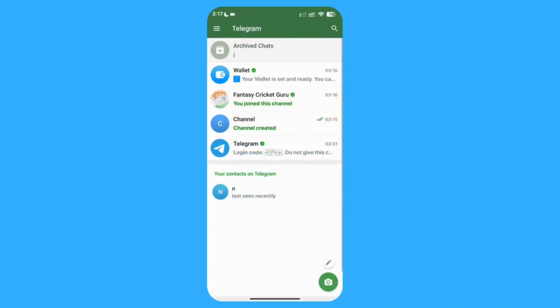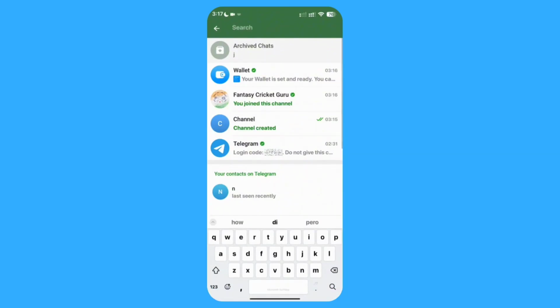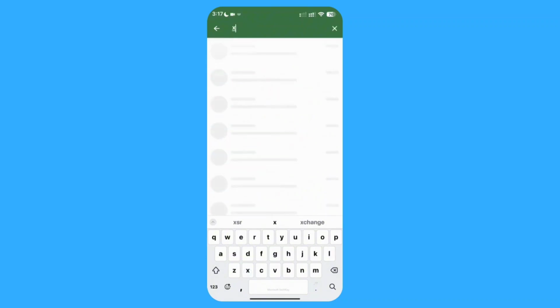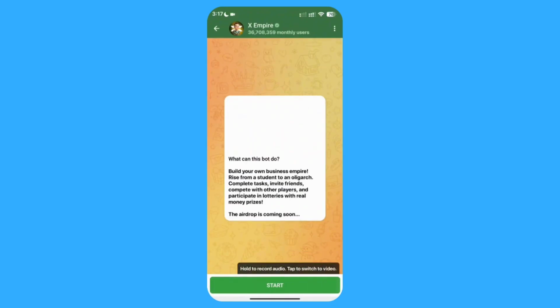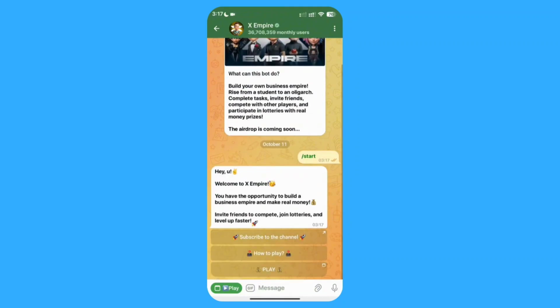You can also play games here by typing in the name of the game. For example, I want to play X Empire in my Telegram application. Just type that in here and then click the verified result of this game, which is this. Click the start button, and as you can see here, I've started playing X Empire in my Telegram account.